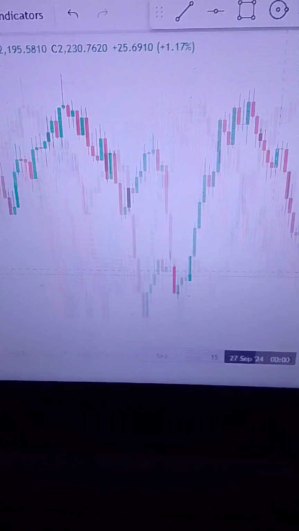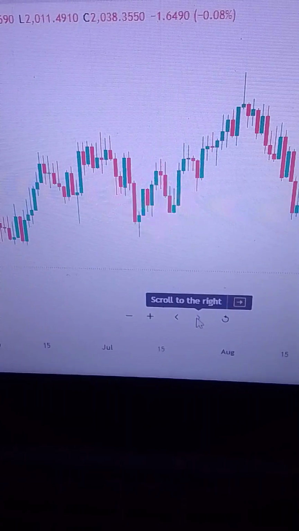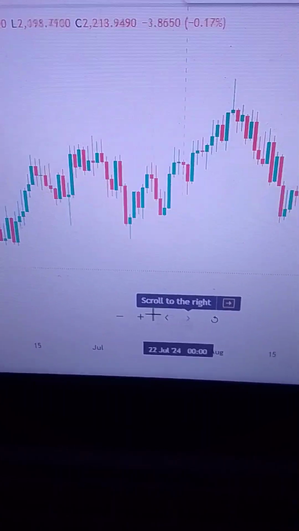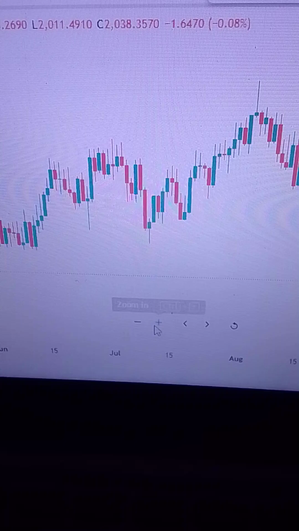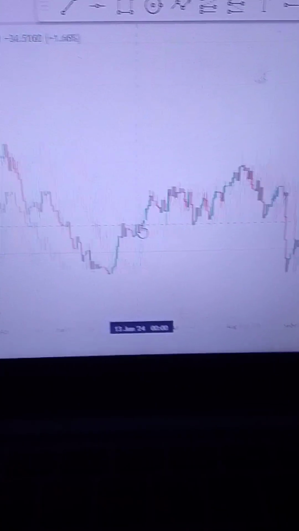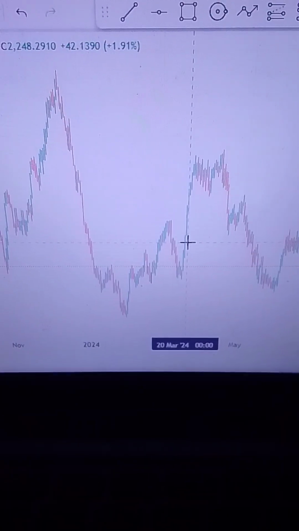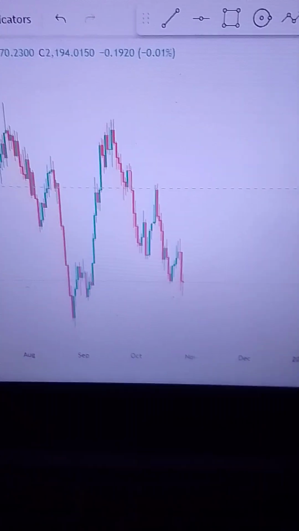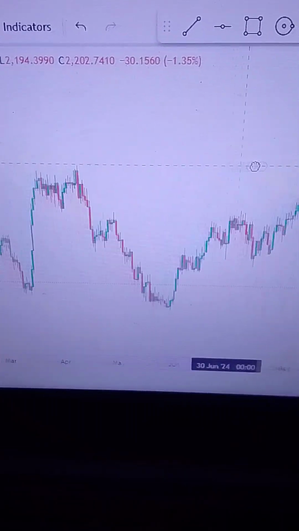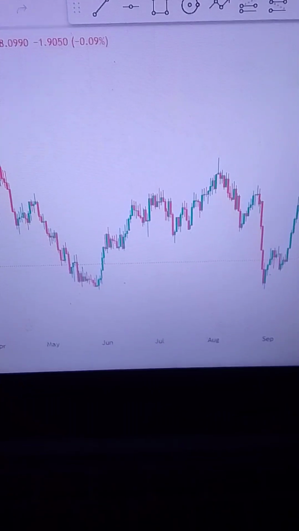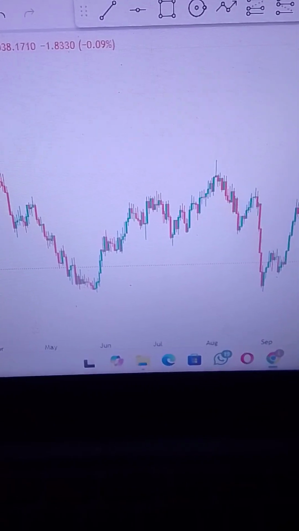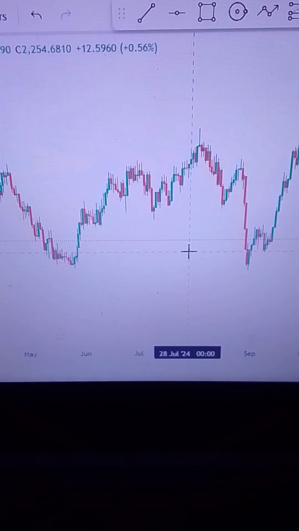And also there's a scroll to right, a scroll to left, a plus, a minus. This one is for zooming right here, but I only prefer to use the mouse to zoom in and zoom out. When I go left, I use the mouse. When I go right, I use the mouse. When I want to drag up, I remove it out of auto, and then I just take it up. You get what I'm saying?